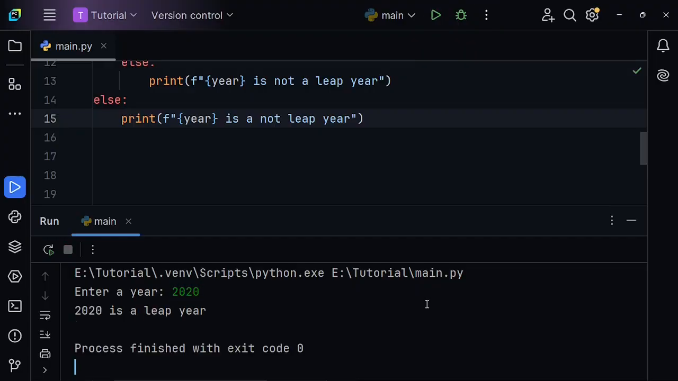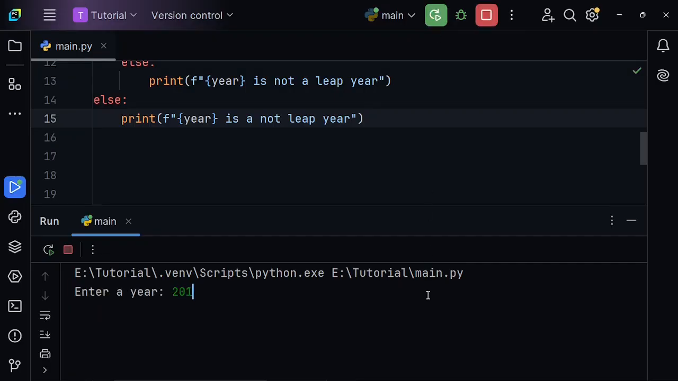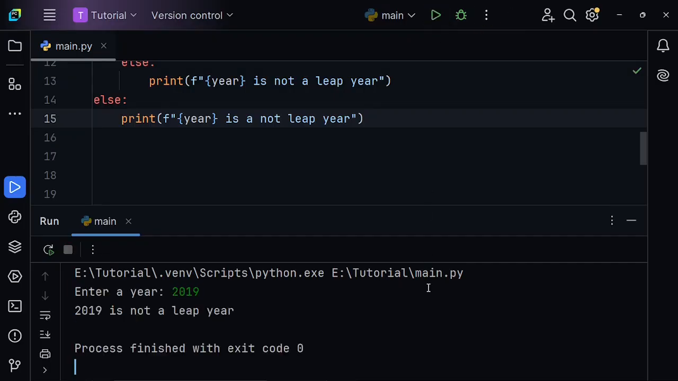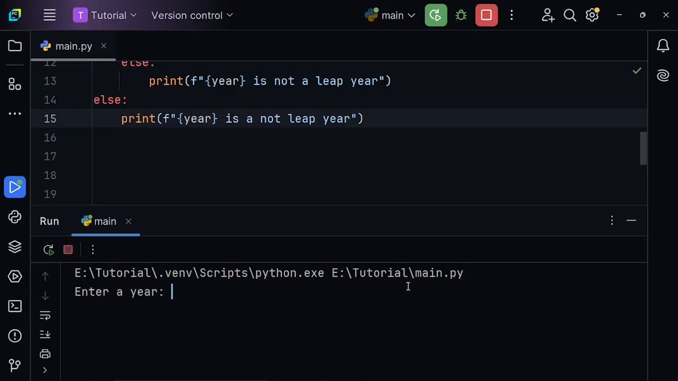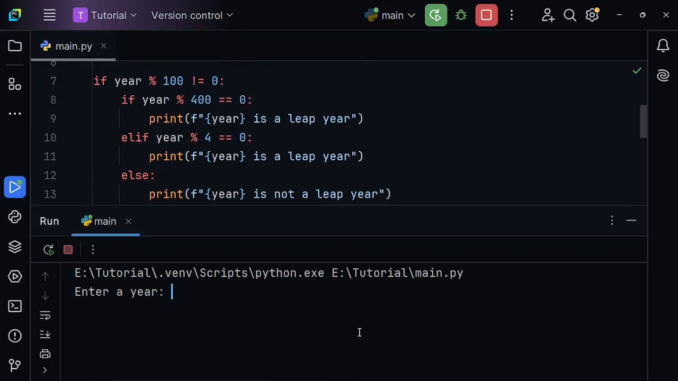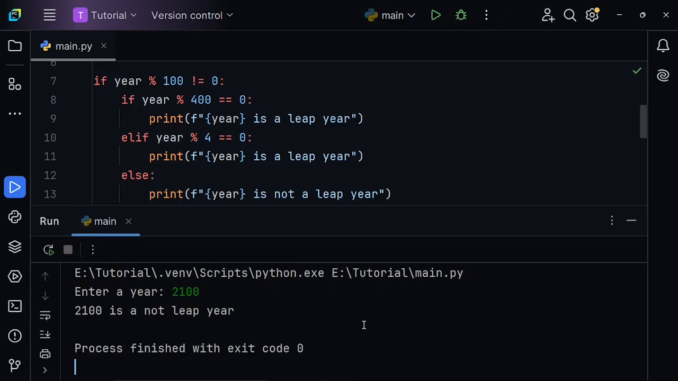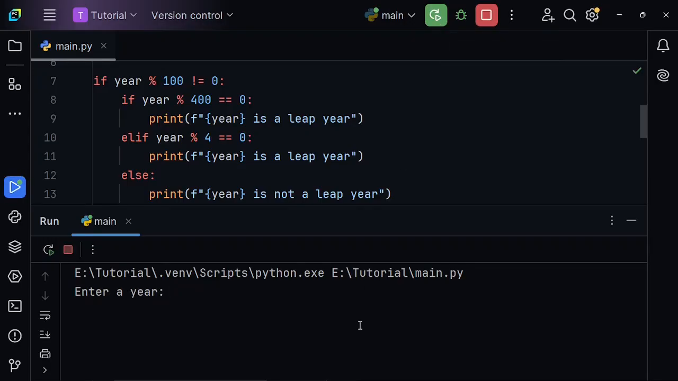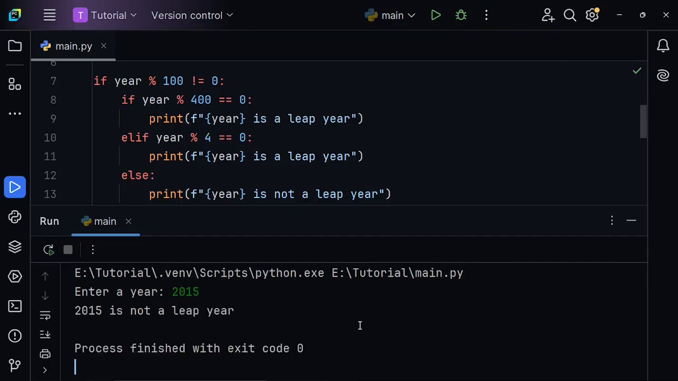2020 is a leap year, which is quite alright, right? We are correct. Then 2019, which is not a leap year. Then let's have an example of something divisible by 100. So let's say 2000. 2000 is not a leap year. Okay, 2100. Alright. So I decided to say 2015 is not a leap year.